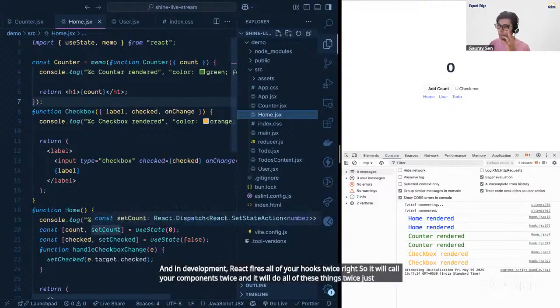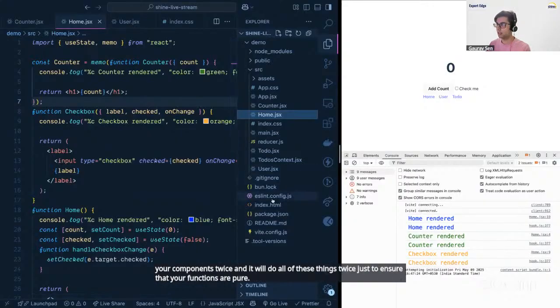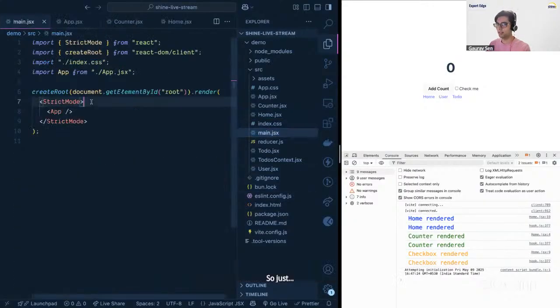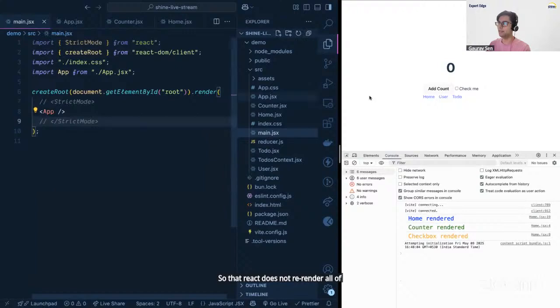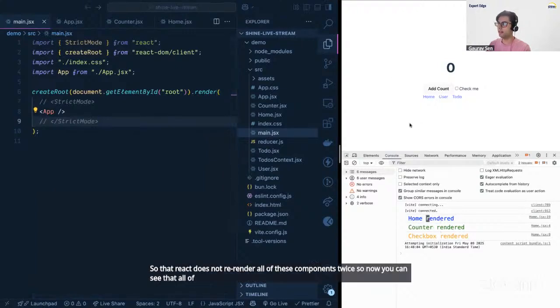So it will call your components twice and it will do all of these things twice just to ensure that your functions are pure. So just for the purpose of demo, I'll just get rid of this strict mode so that React does not re-render all of these components twice. So now you can see that all of these components are only being rendered once.